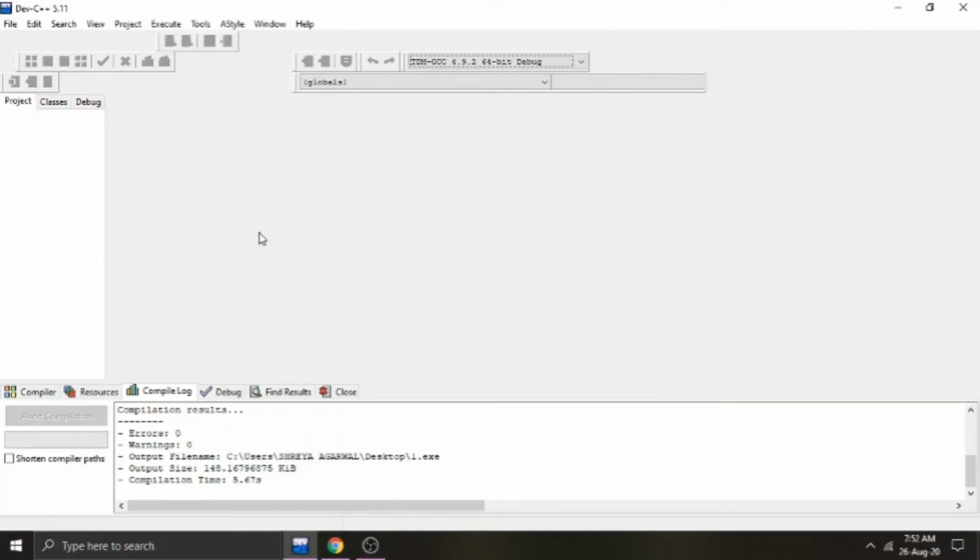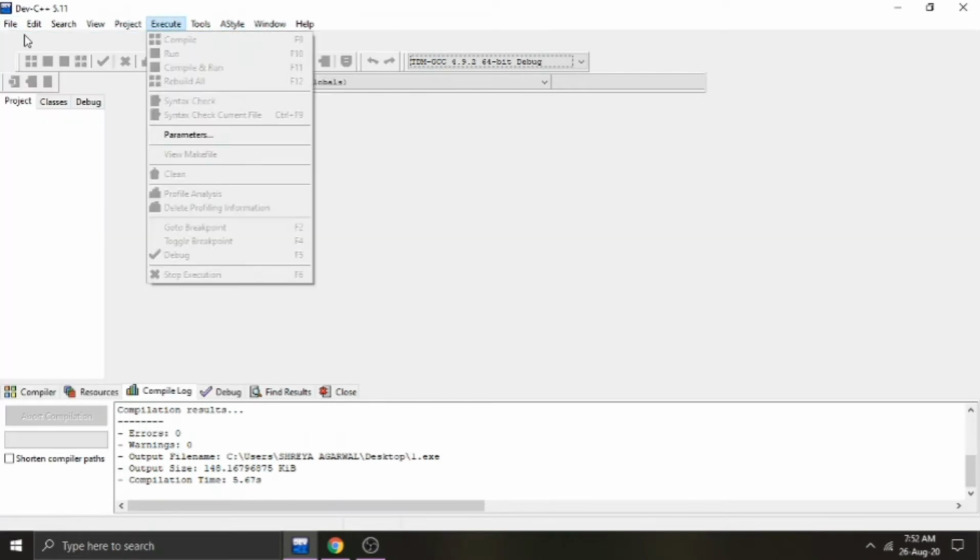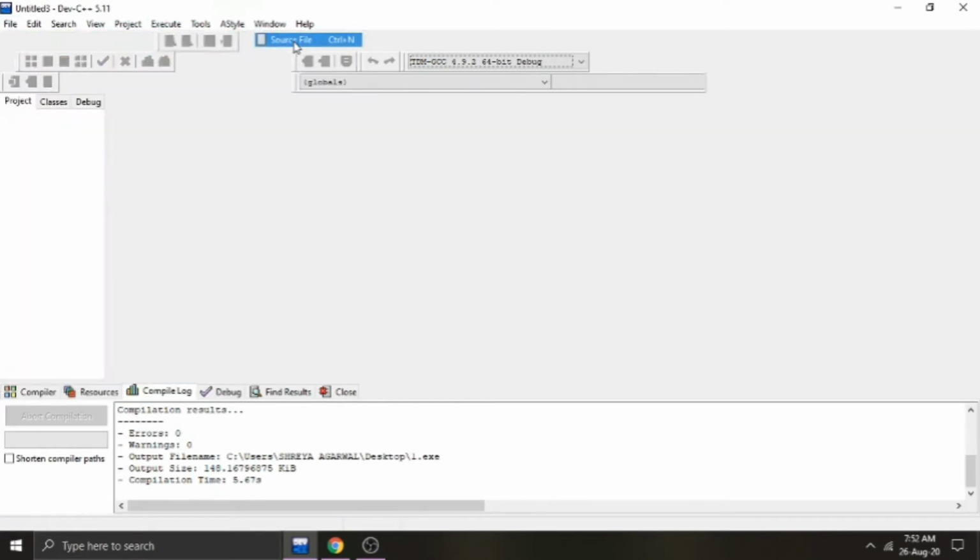So today we will be writing our first C program. To write the first C program, we will be using Dev C++ as a compiler. To create a new source file so that we can write a C program, first we need to go to this file icon, then new, and then source file.